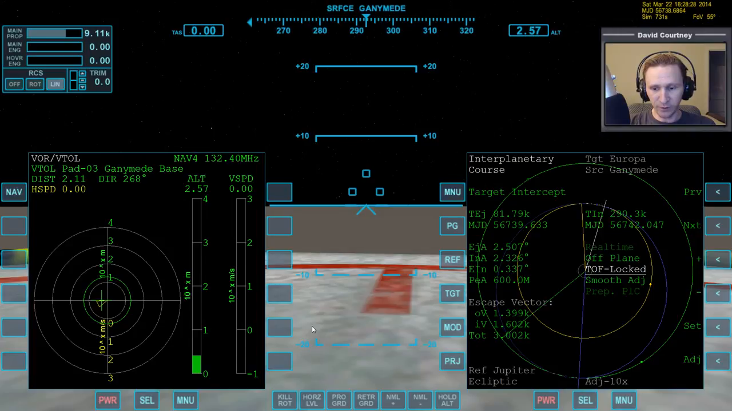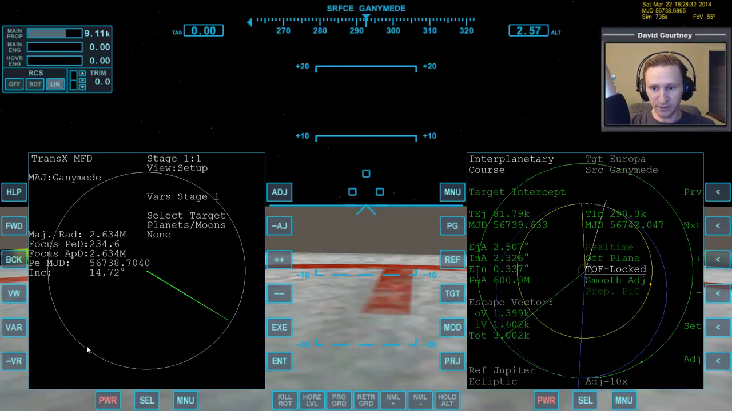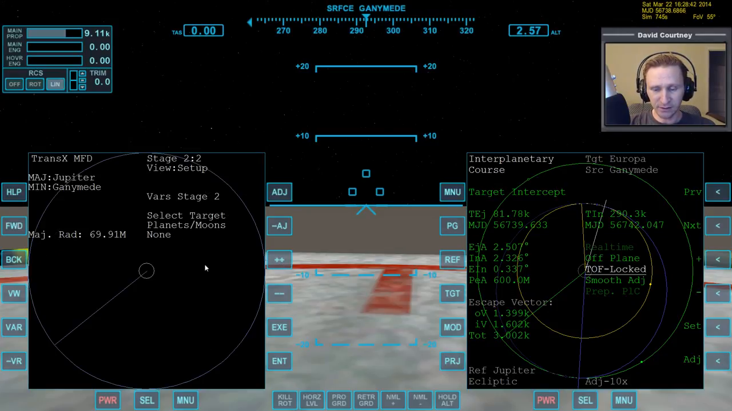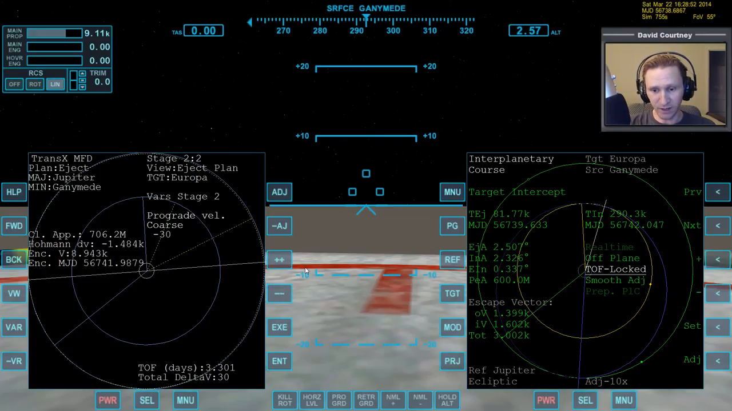So one thing we did in the other video too, and we'll do it here again, if we bring up TransX, and again, the only reason we're doing this is because we just want to see where the line of nodes is at. There's no way to do that using this MFD. So we're going to go plus, we're going to go escape rather than forward, and we're going to select Europa, press VW to bring up the eject plan, then put in some amount of prograde, it doesn't matter how much, so one click is fine, and now we've got the line of nodes.